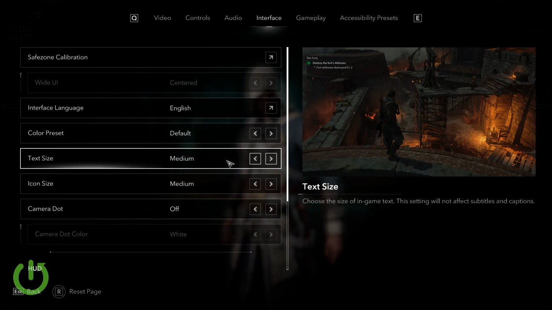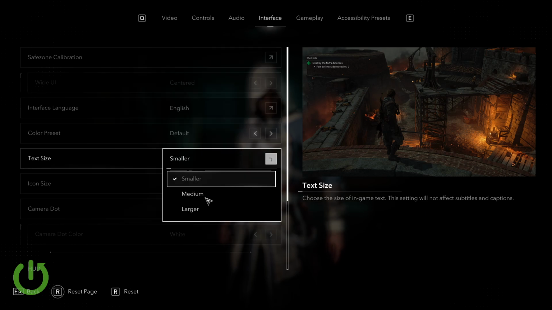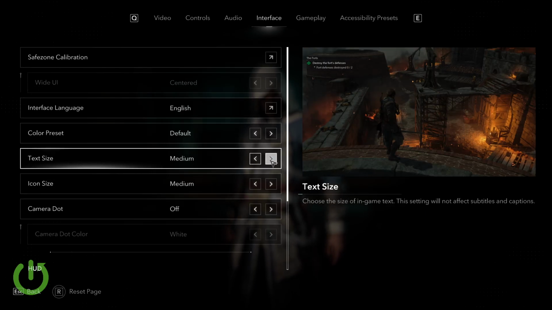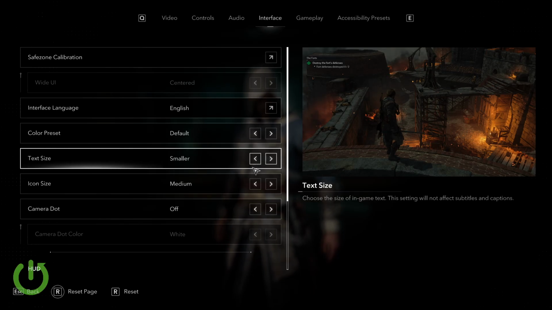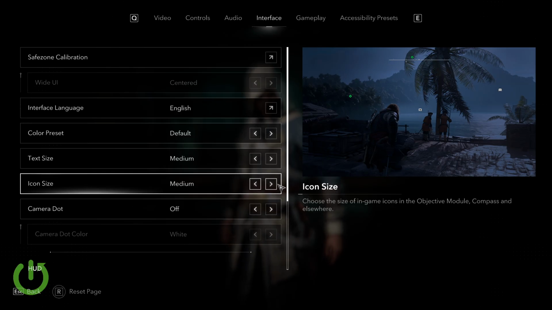There is text size. You can change it between smaller, medium and larger. There is icon size. It works the same way, smaller, medium, larger.